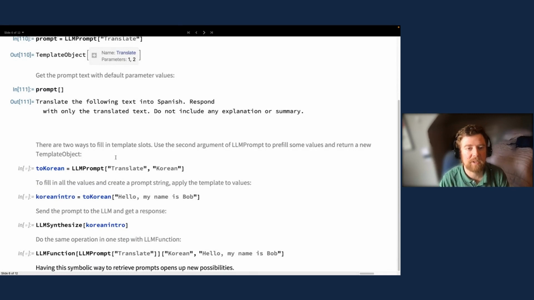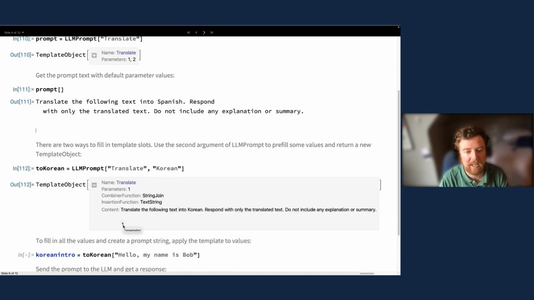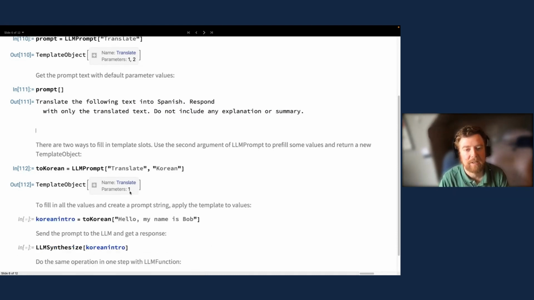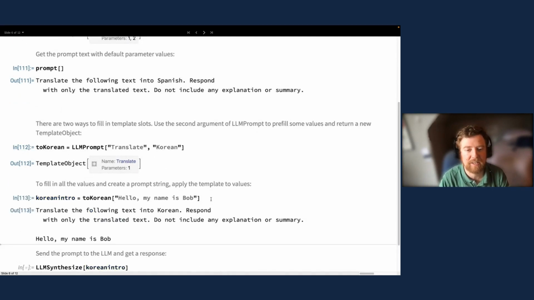When you're using LLM prompt, there are two ways to fill parameter slots. You can do it via the second argument of LLM prompt. Here I'm giving one value that fills the first slot, and this returns a template object again, not the text directly. It leaves the second slot to be filled, but you can see it got renumbered. Now we have a template object that's hard-coded for Korean, where the text is the only thing to fill in.